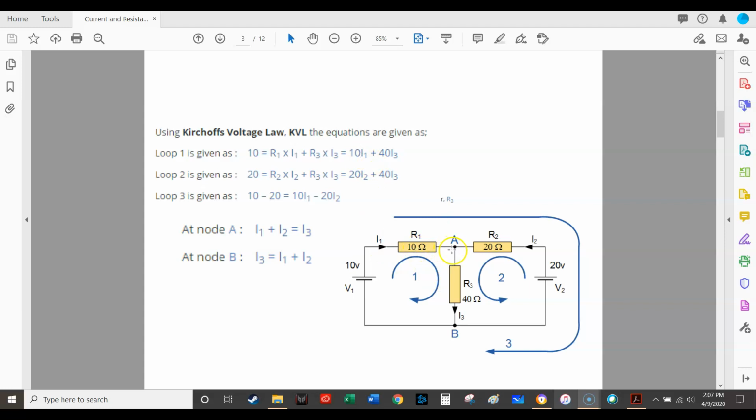And now we get to this part, and now we're going to be moving down. We're moving down in the same direction, right? Because we're moving clockwise. We're moving in the same direction that I3 is across R3. So that's going to be a positive right there.